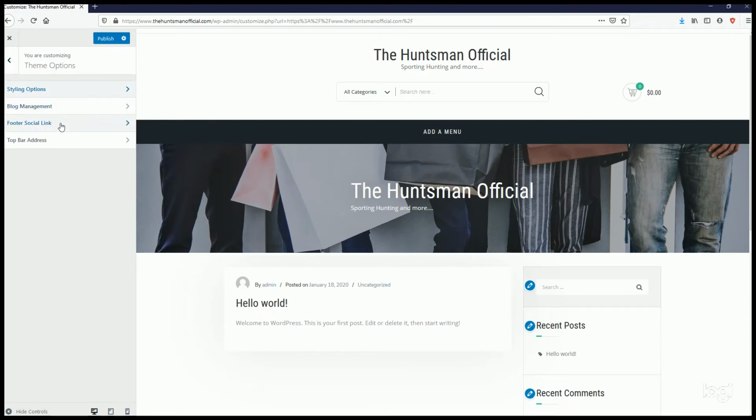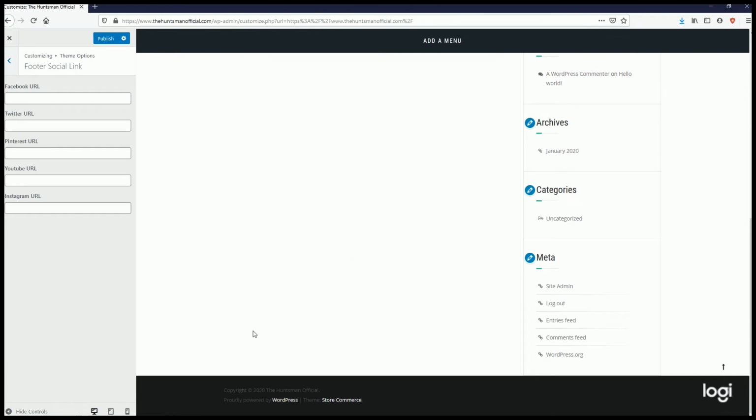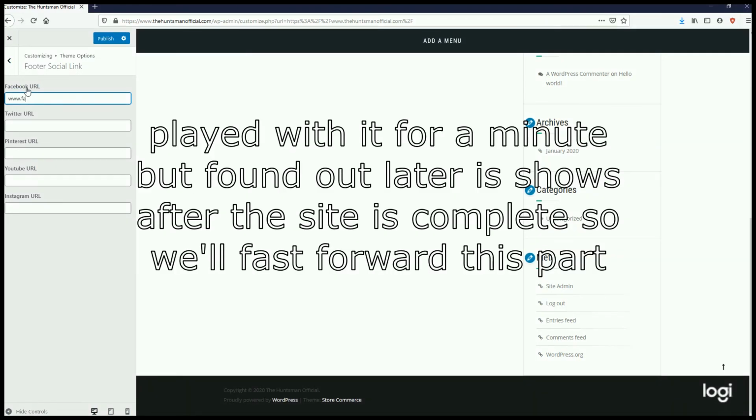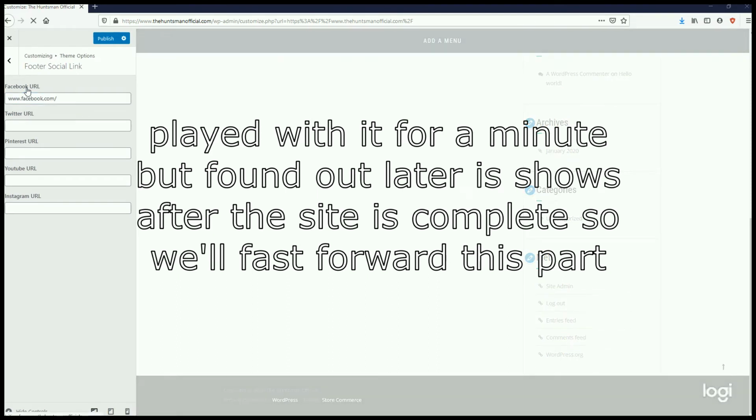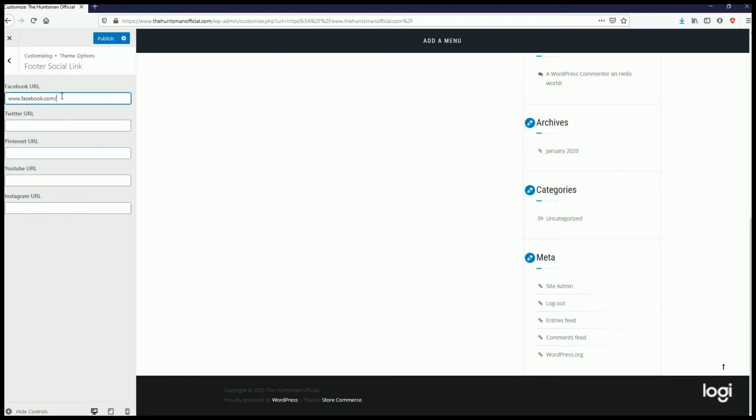We'll go back. Now footer social link, at the bottom, it will show icons for different social media. So if I put in, and I'm just using this as an example, what is the name of one of my sites? But let's go back to the customize.